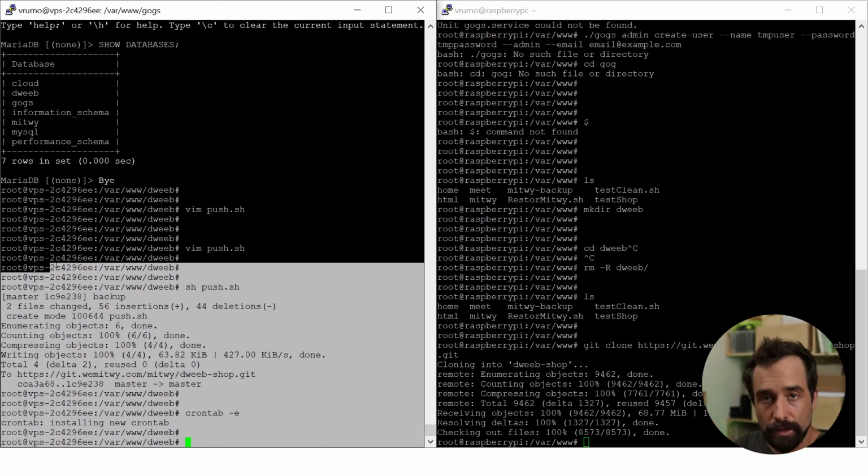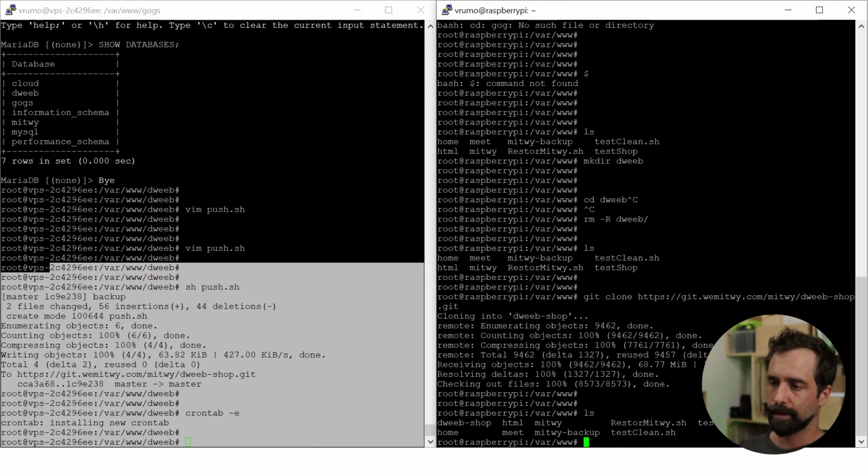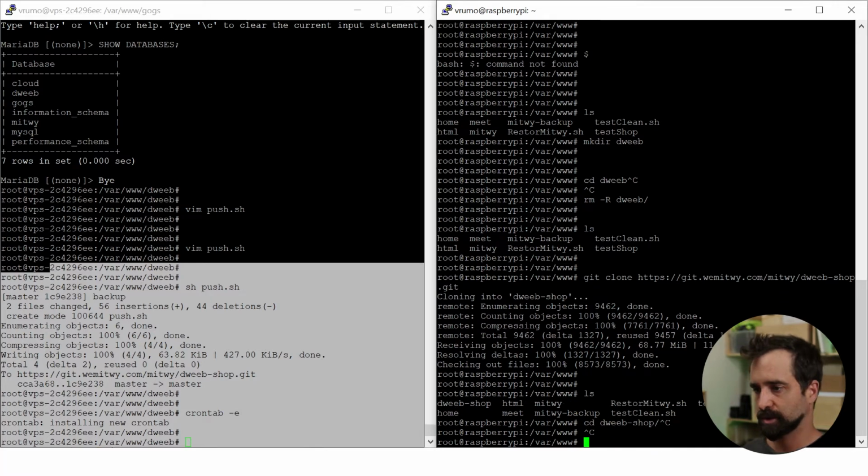to their Git repository. And now on my Raspberry Pi, I have the Dweeb shop folder, which I will rename Dweeb first.